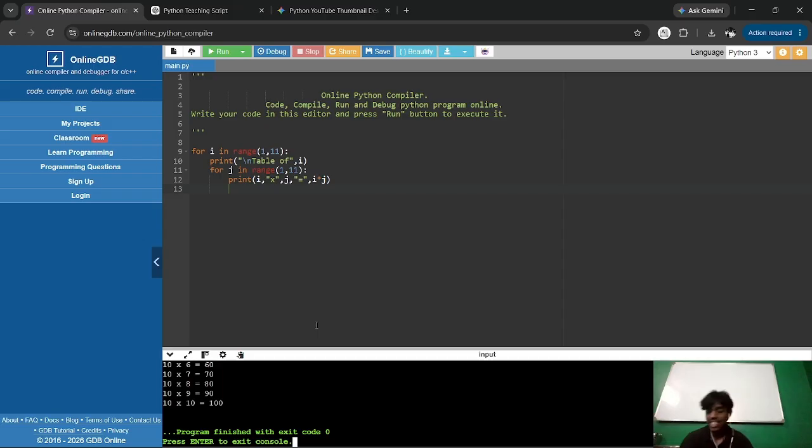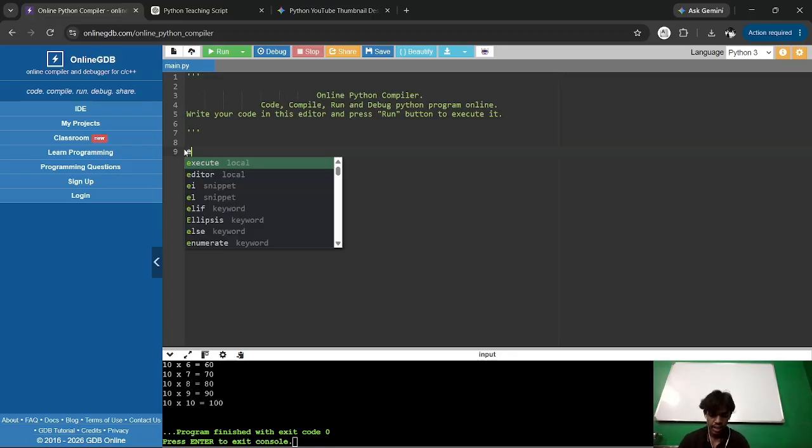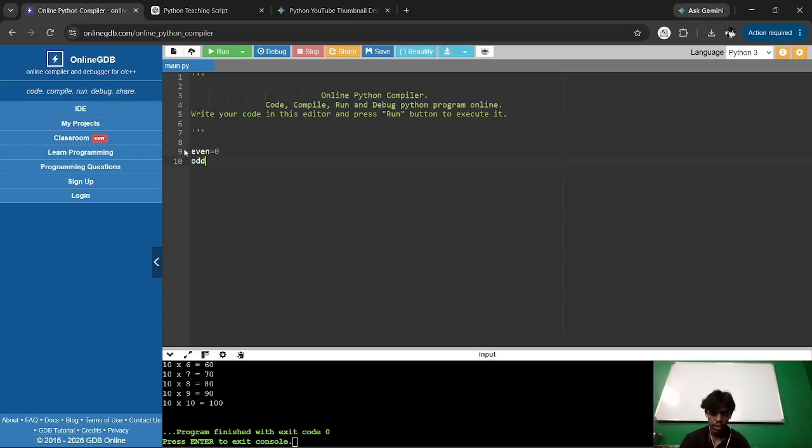Imagine a teacher writing all multiplication tables on the board. Instead of writing each one manually, Python generates them instantly. So this was it. We can also create a project on an even and odd counter too. So let me help you with it. Let's take even and odd as 0. We can count it.